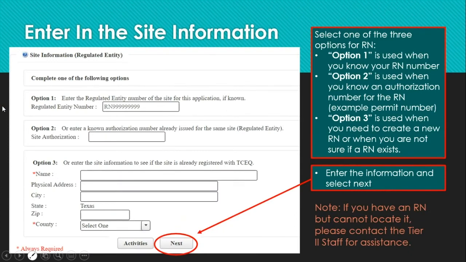Once you've written down this information, you can proceed by hitting Next, and it will take you to the first of 3 steps, where you'll be entering in the site information. This is essentially where you'll be entering in the RN information. So if you already know the existing RN, go ahead and input that number into option 1. Or if you're going to be needing to create an RN from scratch, go ahead and put in the name and the county information at a minimum into option 3. We also recommend that you put in the physical address in the city, as this will allow the system to check for duplicates, because again, we do not want to be creating duplicate RNs.